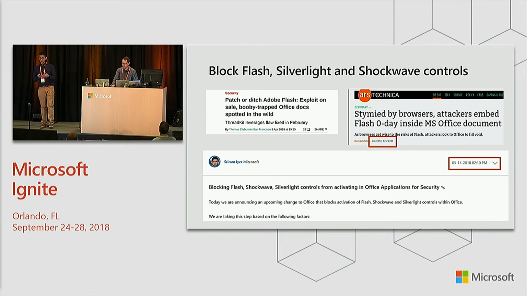This change is currently live for all users on our monthly channel. It will be available to users on the semi-annual channel in January of 2019. And this, coupled with Adobe's change to make Flash click-to-play in Office, will make this vector far less attractive for attackers. So we've taken a big step toward shutting this vector down.